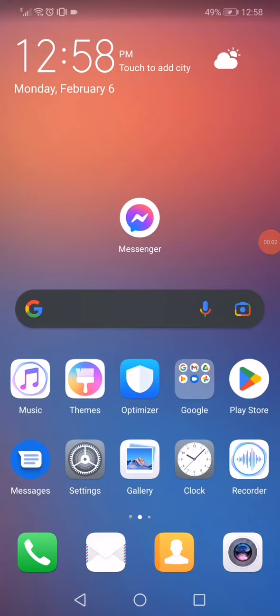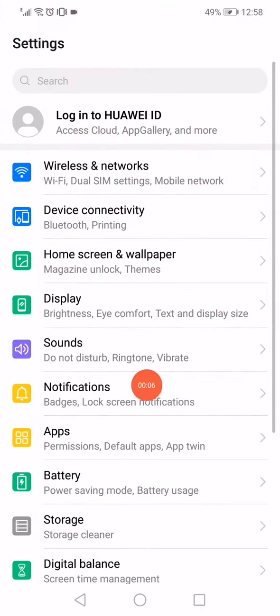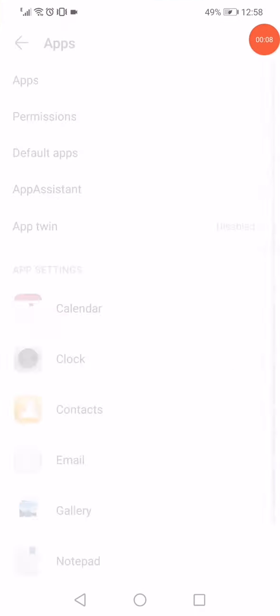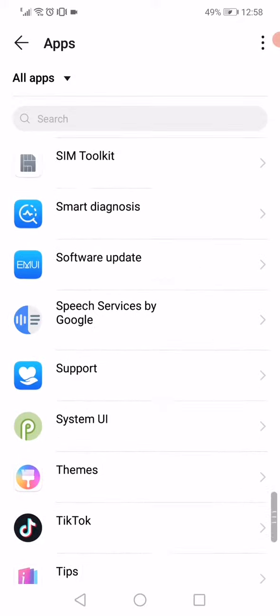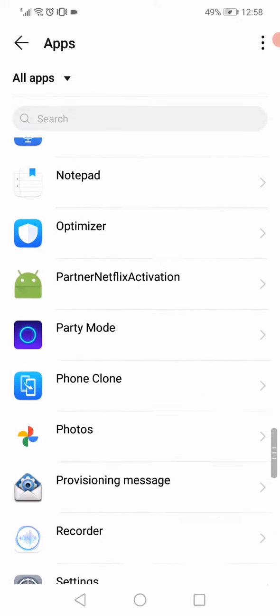How to fix Facebook Messenger notifications. First thing, go to the settings and then go to the apps manager. When you open the apps manager on this page, you will find all the apps that you have on your phone. Scroll until you find Facebook Messenger and click on it from here.